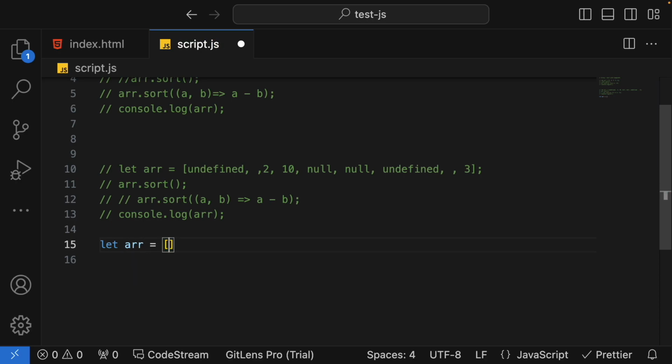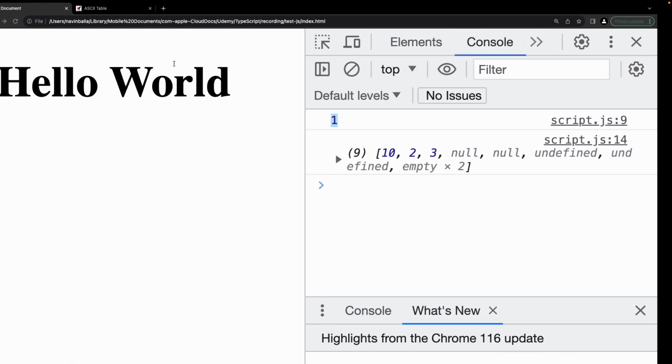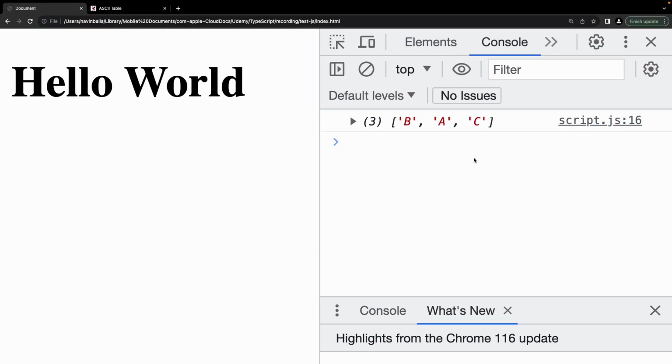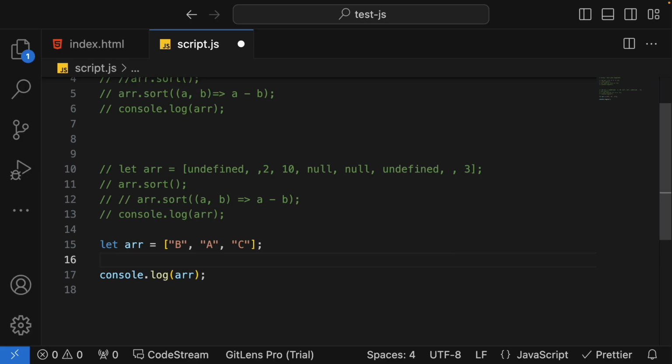So I'm creating one more array here. Let's say I'm giving B here, then A and C. Let me confirm all things are working fine. Yes, we are getting our array. Let's perform a default sort.